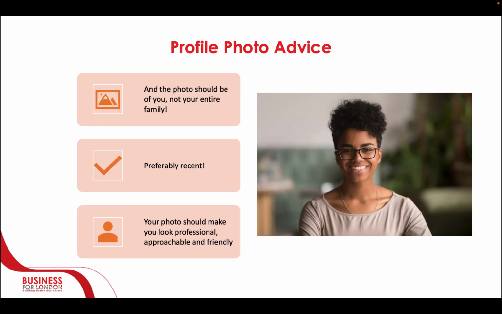So let's talk a little bit about the photo. The photo should be of you, not your entire family. And I say that with tongue in cheek. I have seen a few photos on LinkedIn where they're big family shots with their children, with their cuddly toys. And actually, that's not really the sort of photo you want on LinkedIn. Those sort of photos, of course, are great for your personal profiles on platforms like Facebook. Ideally, the photo should be a recent one so that people can recognize you if they were to meet you face to face. It should make you look approachable, friendly, and professional.